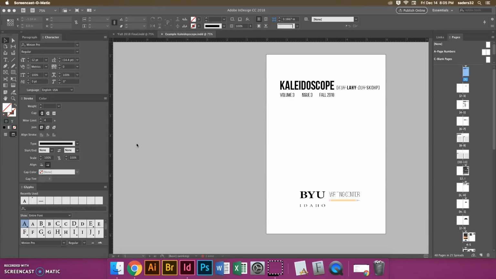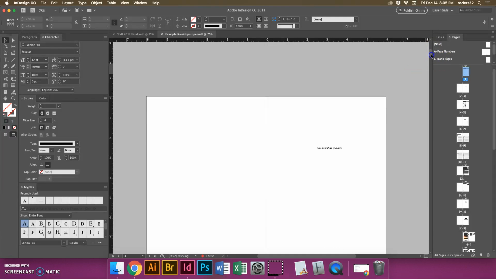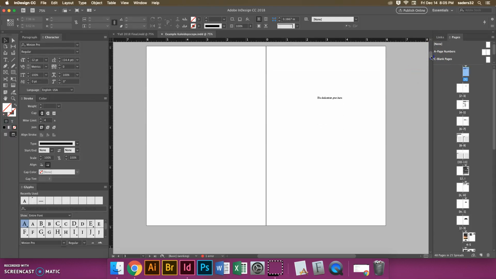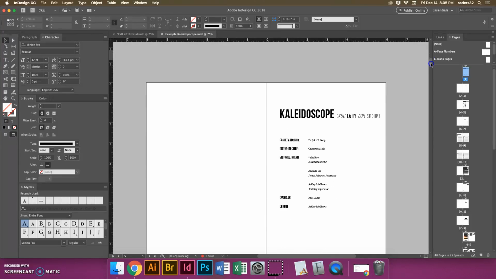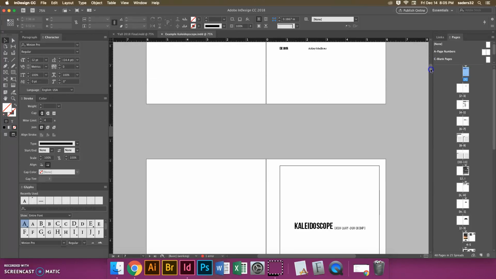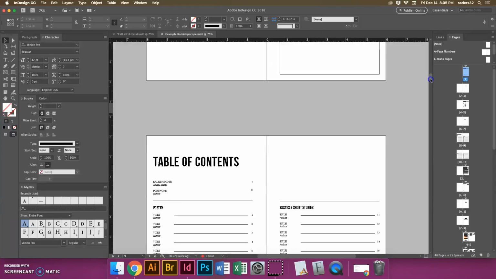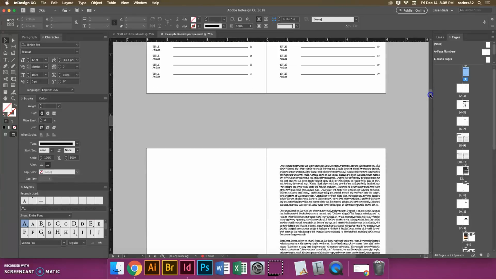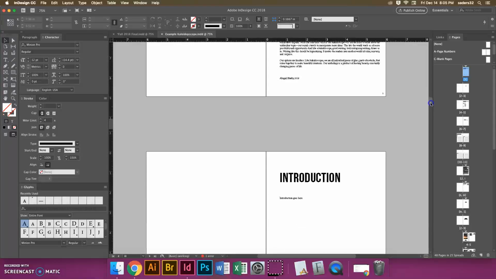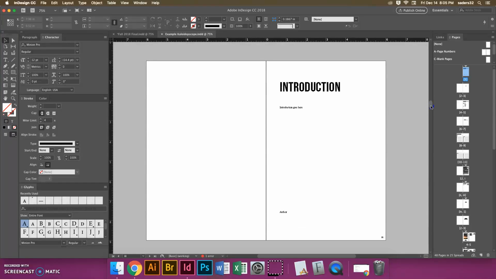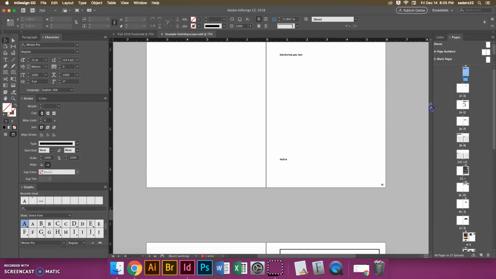The front matter should always follow this order. First, we'll have the dedication. You choose who you dedicate your issue to. Next, we have the board of editors, the title page, table of contents, Kaleidoscope story, and the introduction. You can either write the introduction as the editor-in-chief, or you can select somebody else to write it.